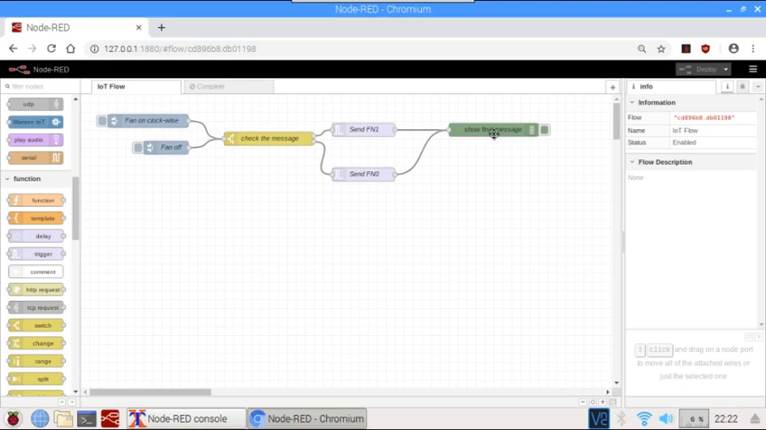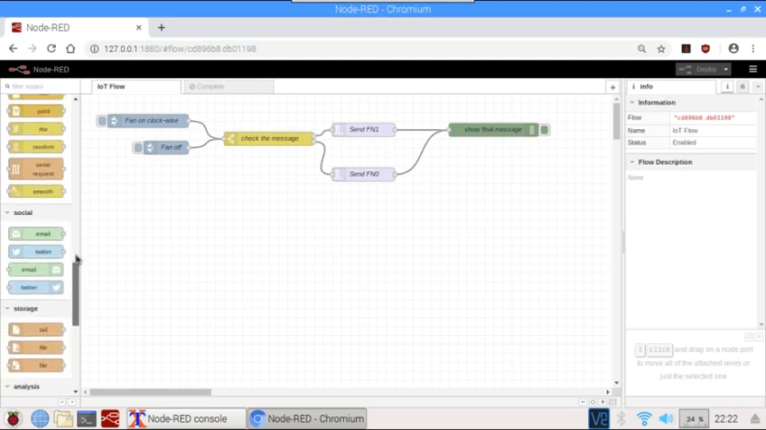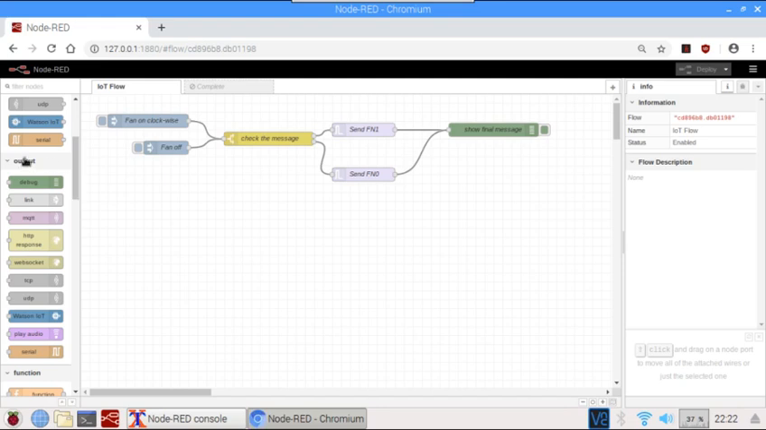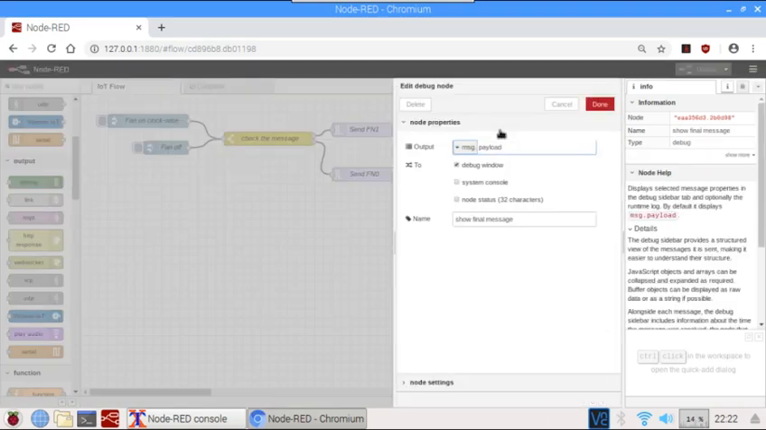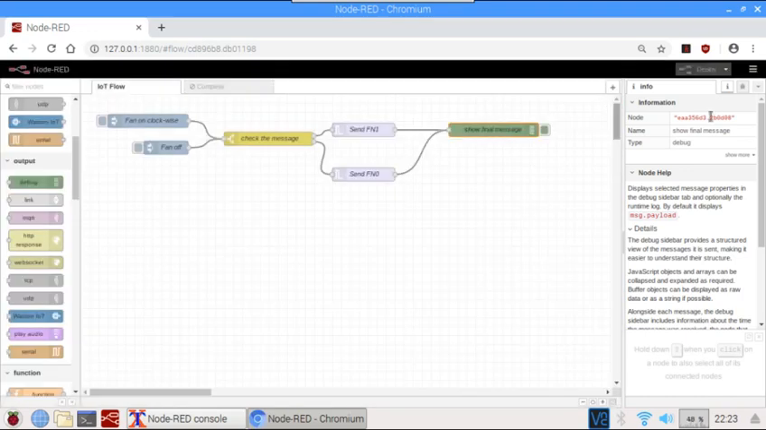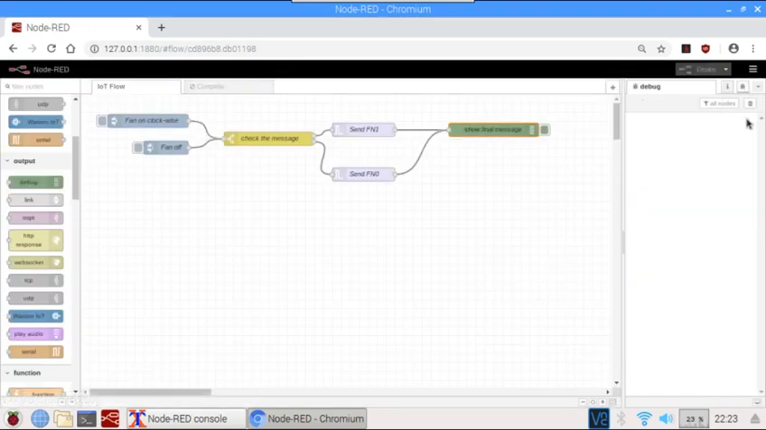Okay. The last block is from the output category. It's the debug block. What I'm asking you to do is double click and make sure you have the check debug window checked. You can change the name here as usual. Then click done. Then your question is, where do I see those messages? The answer is here. Click this button. Looks like a bug. And all your messages will be showing up here.